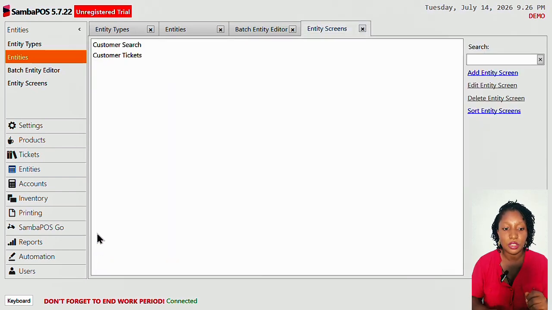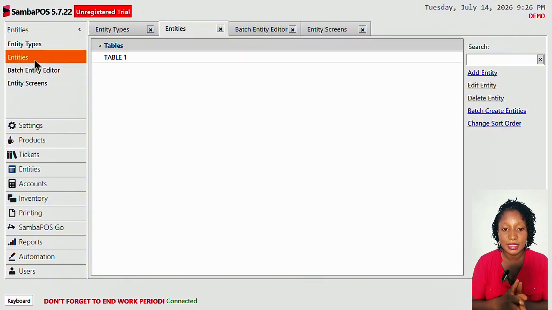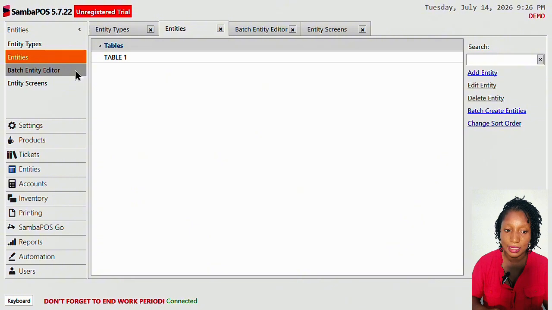So with that, if I click on the entities, you will see that we have successfully created one table. You can either do this one by one or you can batch create. I'm just going to do this first, then show you how we can batch create later.